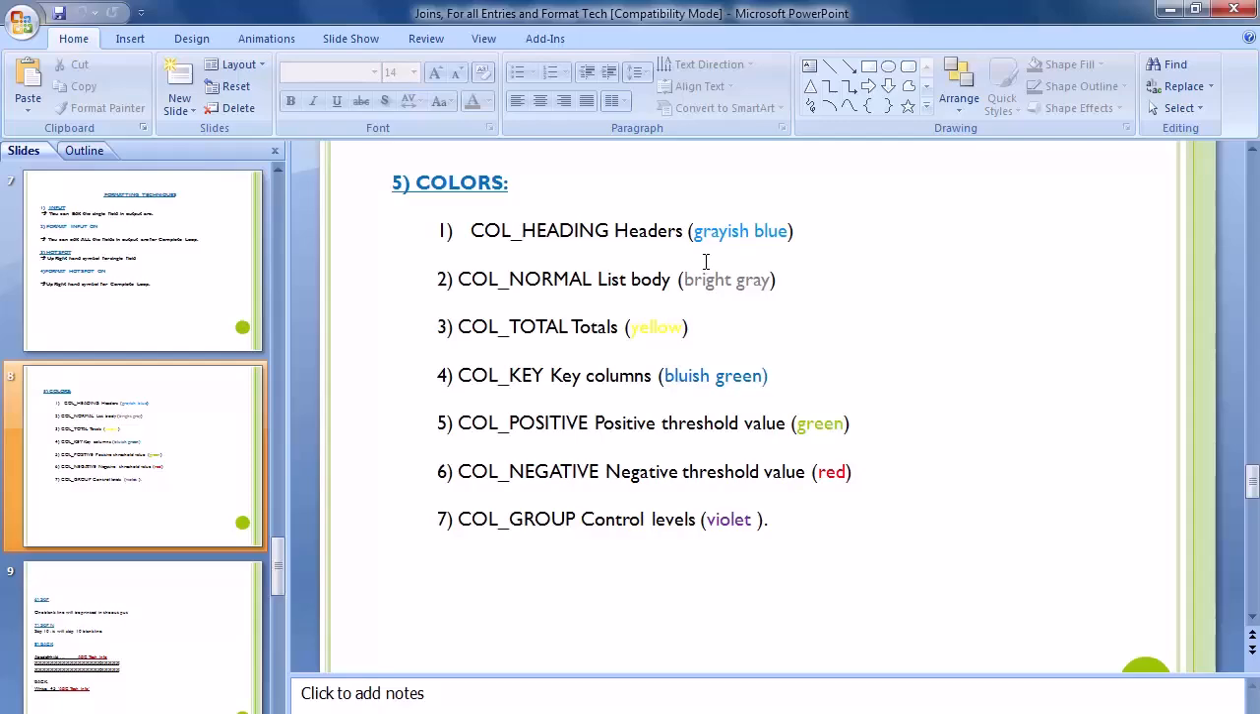Till now we have done only black and white reports. If you want a colorful report, 7 colors are available. According to that, you can apply them to individual columns, each and every column, or for the entire loop also. Call heading is for headers, grayish blue; call normal is list body, bright gray; call total is yellow; call key is bluish green; call positive is green; call negative is red; then call group is violet.